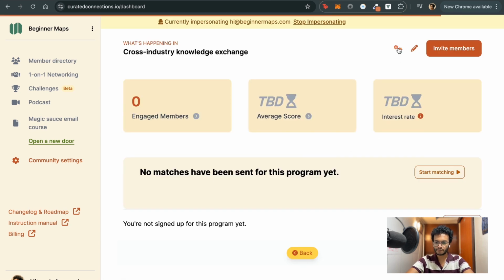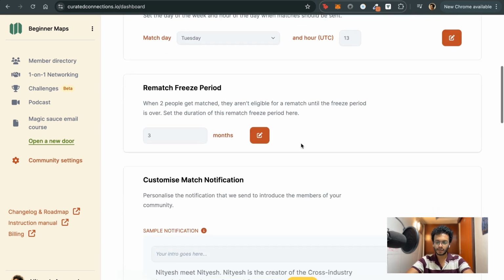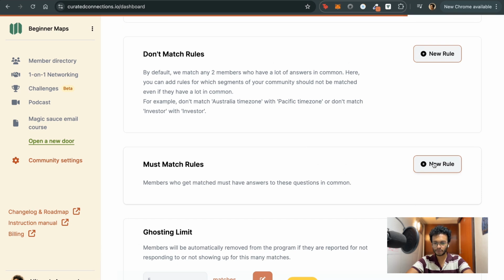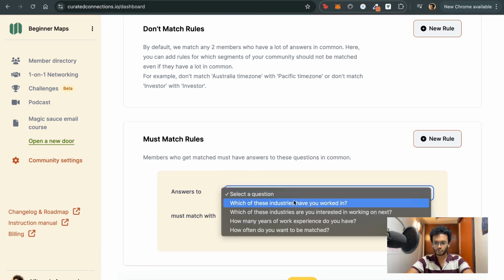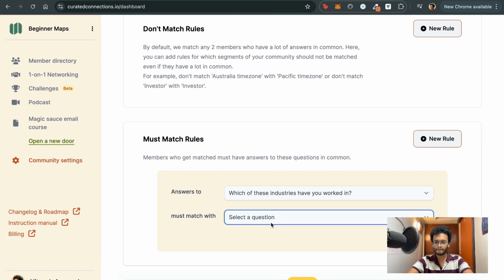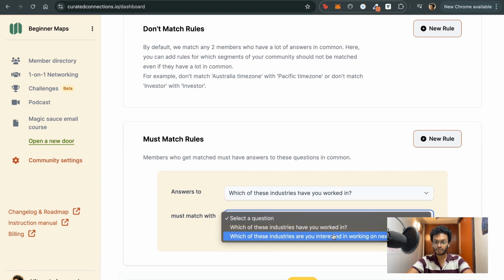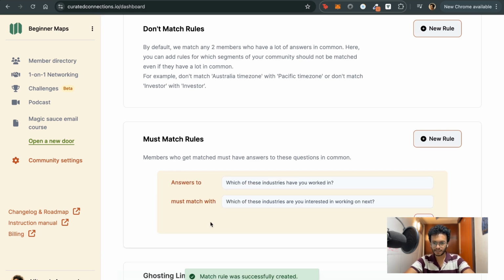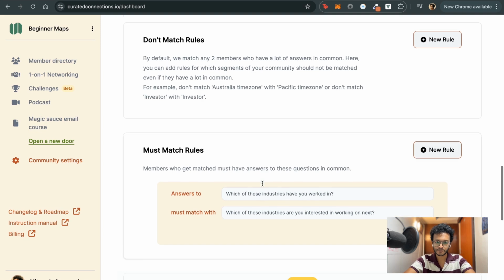Okay. If I go to settings, I will scroll down and select a must match rule. Answers to which of these industries have you worked in must match with which of these industries are you interested in working on. Okay, so we've got these two complementary questions, and I hit save, and now the algorithm has been changed and it will match people who have complementary answers to these questions.